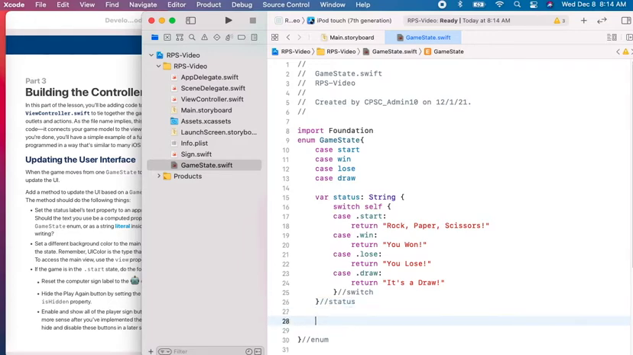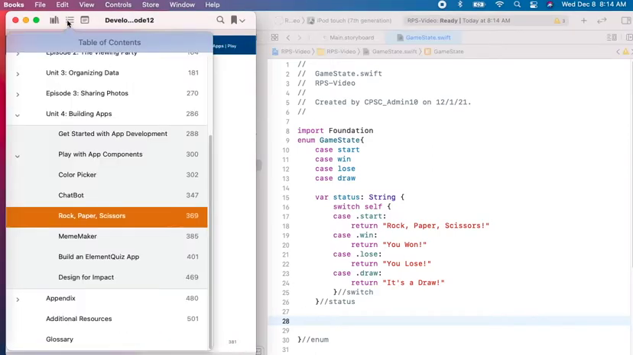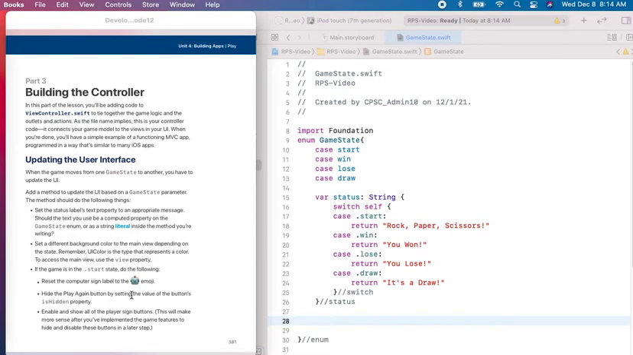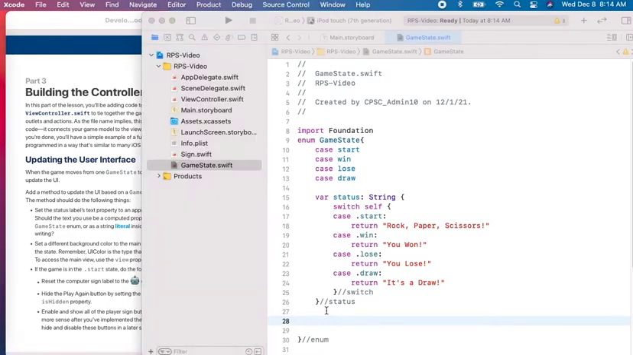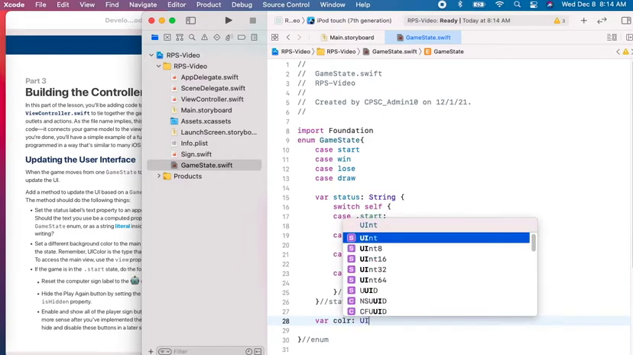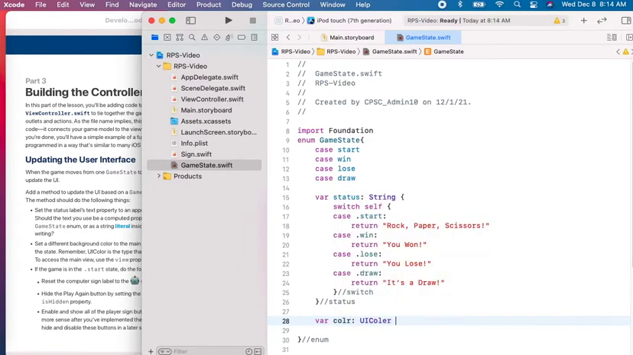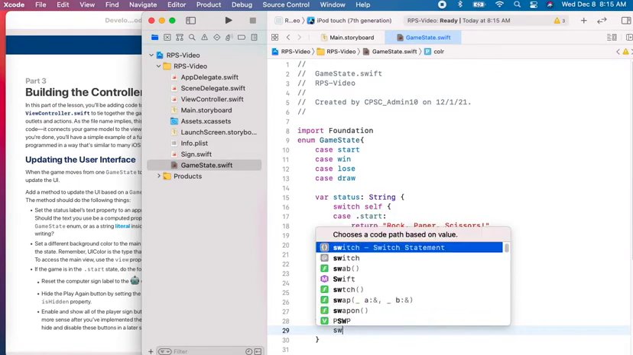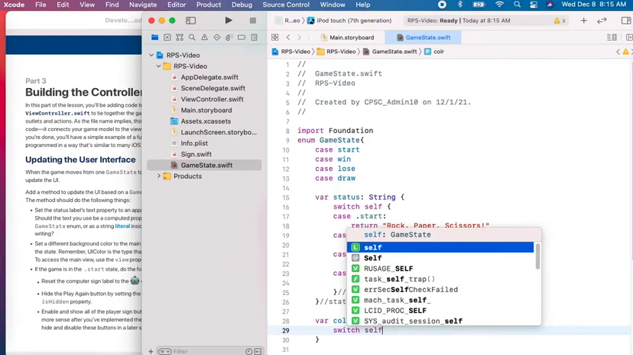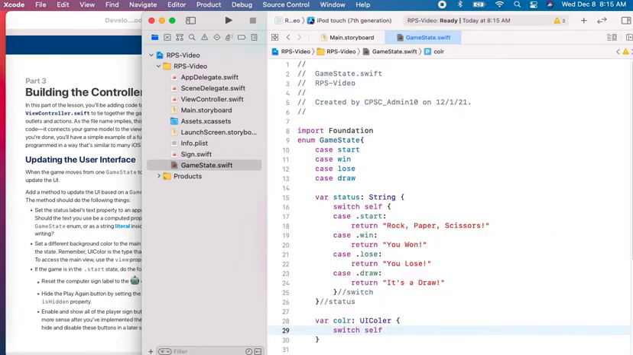The other thing that it told us to do over on page 381 was to set a different color. So we are going to set up a computed variable for that. So color, we'll call it UIColor. Use another switch statement to define our colors for each one of our enum's options in our game state.